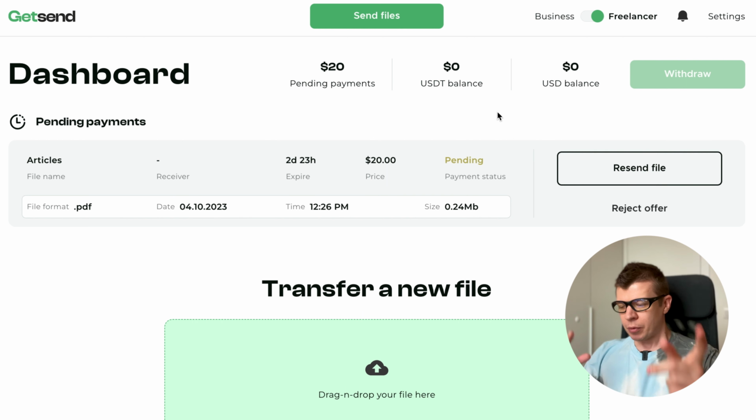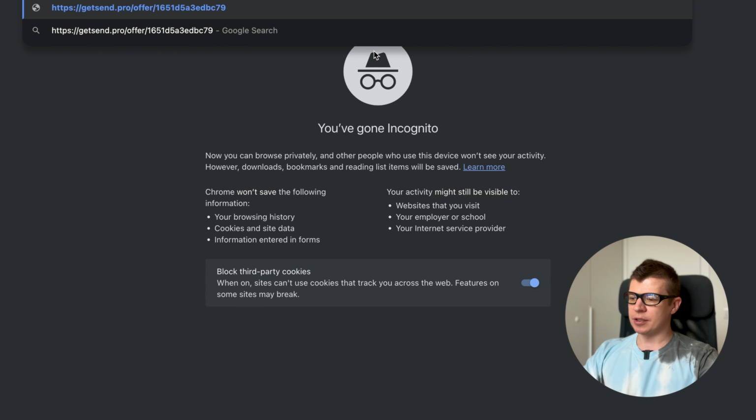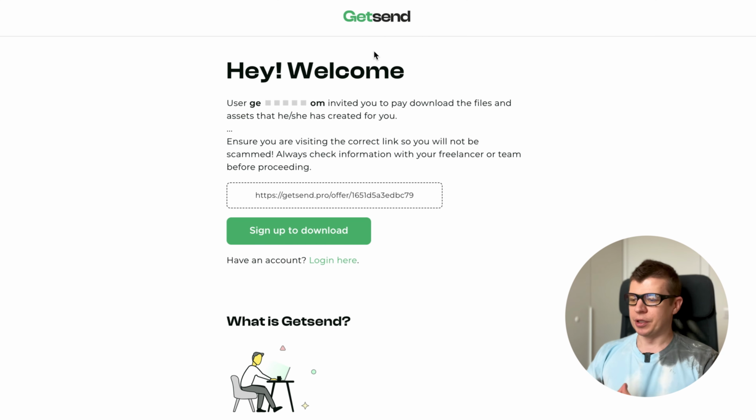So remember that link that I previously copied. You can also send that link to your customer using any preferred method. And when your customer opens that link from an email or any messenger that you prefer to use, they will reach that landing page. And in the next lessons, we're gonna explain how your clients can pay and download that file.